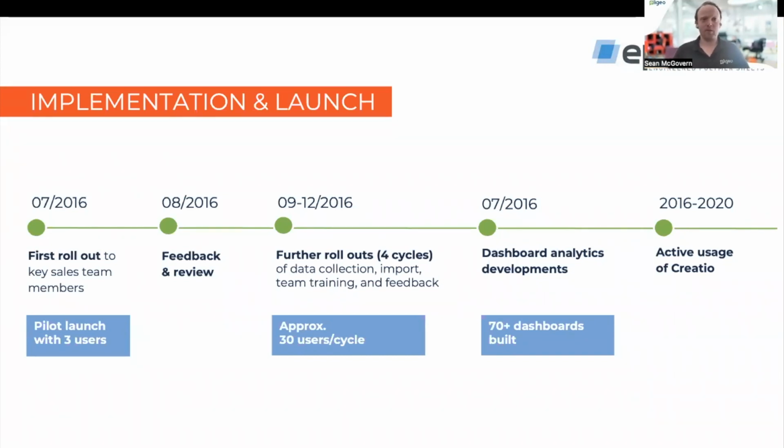Each month, they grew and grew. They had their dashboards built. Then they added more users, and they've been using Creatio since 2016. So it was a little behind, but yeah, they've been on the system for a long time.